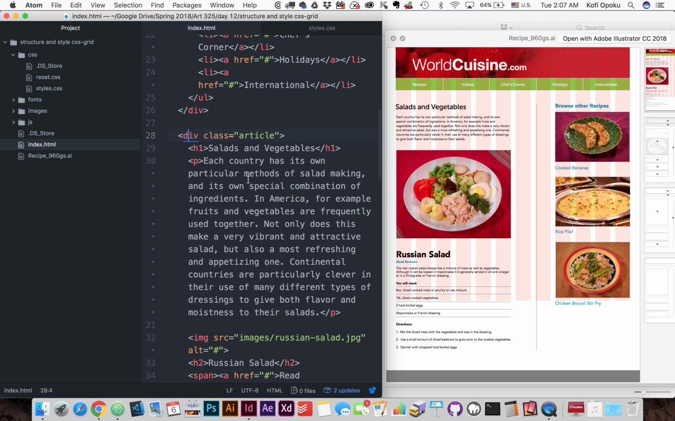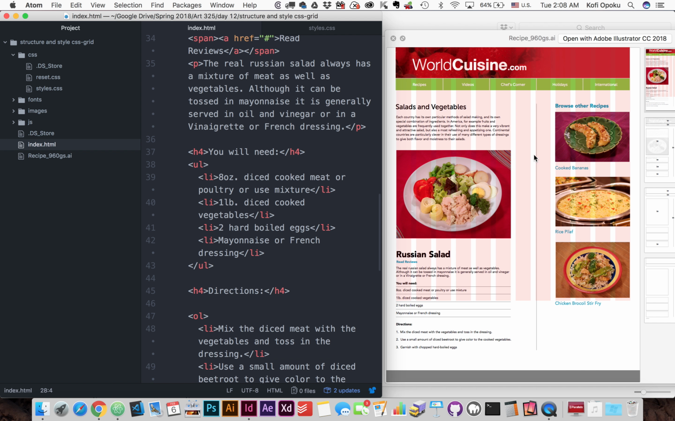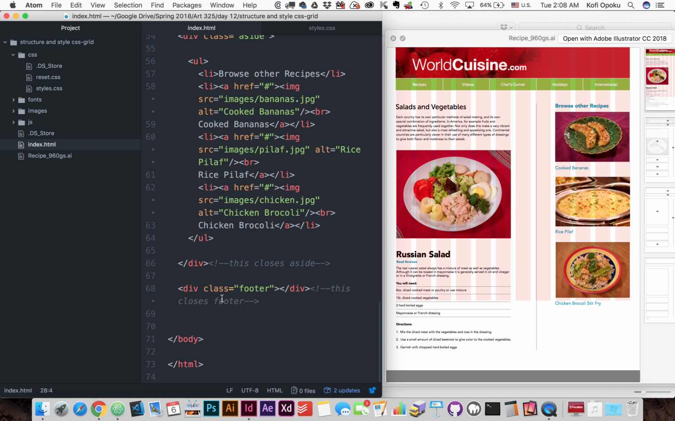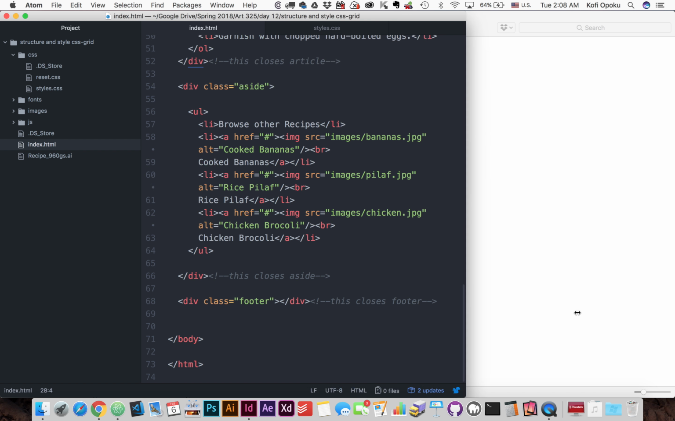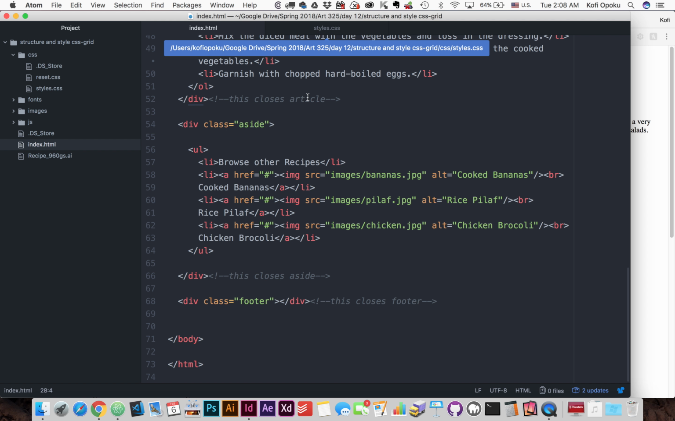I have a div called article which contains all the elements on the left side of the page, everything in this left column. And then I have a div called aside which contains everything in the right column. And then a div with a class footer, which is that gray bar there. All right. So here's what my HTML page currently looks like with no styling. And let's jump into styling.